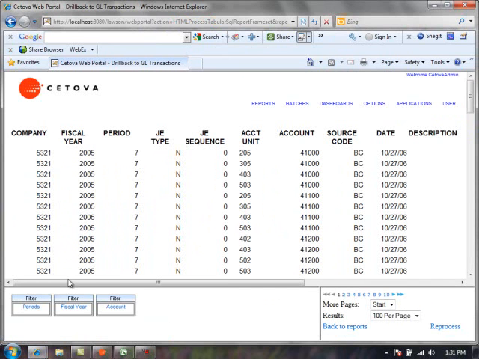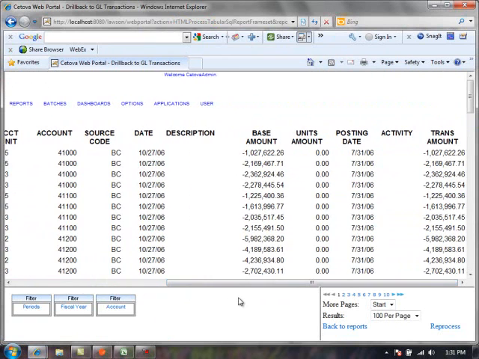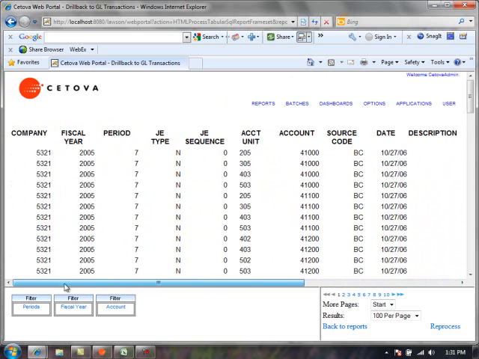And there we go. So we can see company, fiscal year, on over to the actual amounts, posted dates, so on and so forth. This query is fully customizable, so we can add columns, remove columns, change the formatting, sorting, so on and so forth.